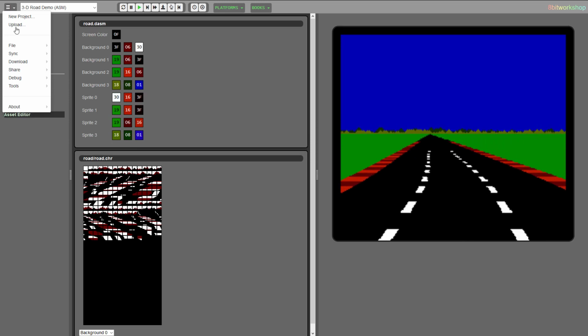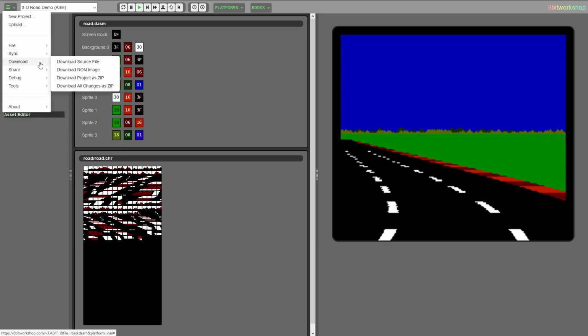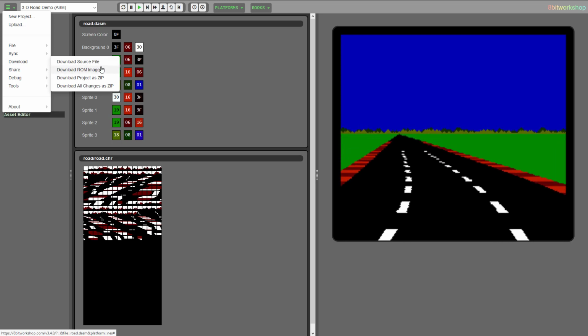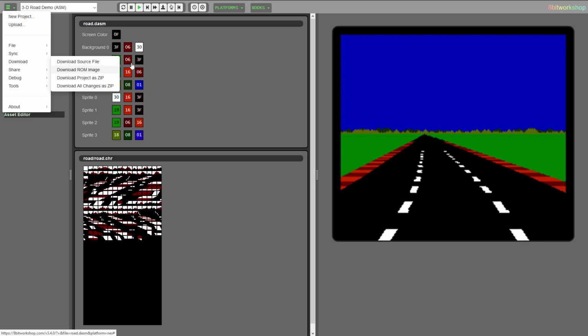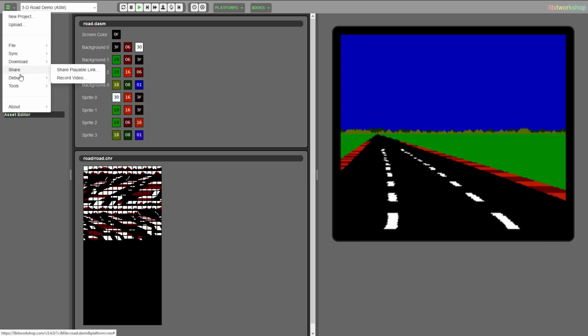Now, your main menu is over here, and you see you can do things like create a new project. You can open up individual files. You can sync your code out to GitHub. You can download the ROM file, that's the compiled ROM file. You could download the source file, whatever. And if you download this ROM image, you should then, in theory, be able to run it in any kind of compatible 8-bit emulator. So you can distribute the code that you've actually created. You can share your work, and you can also record a video directly from the tool.